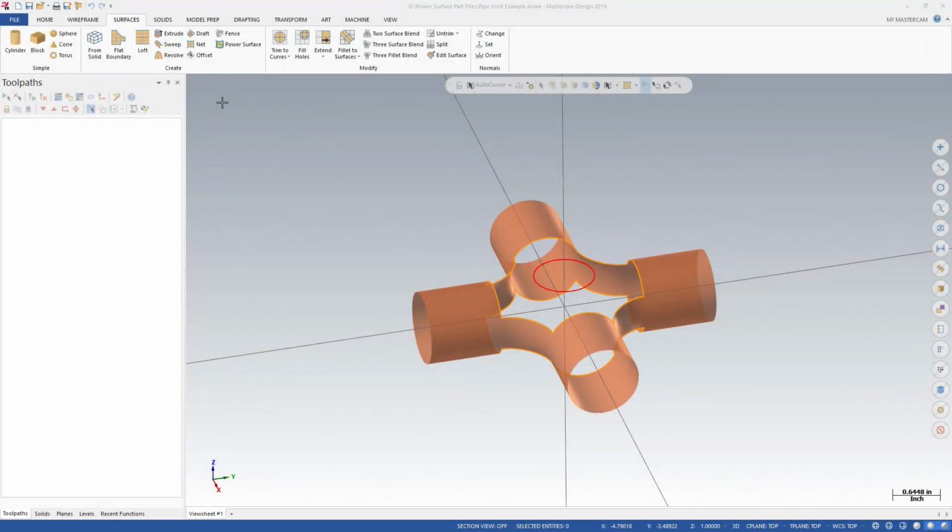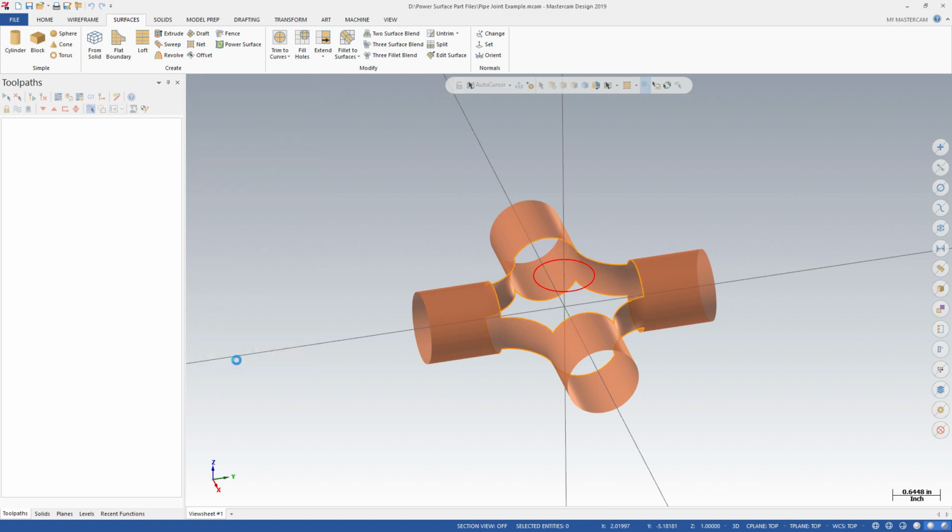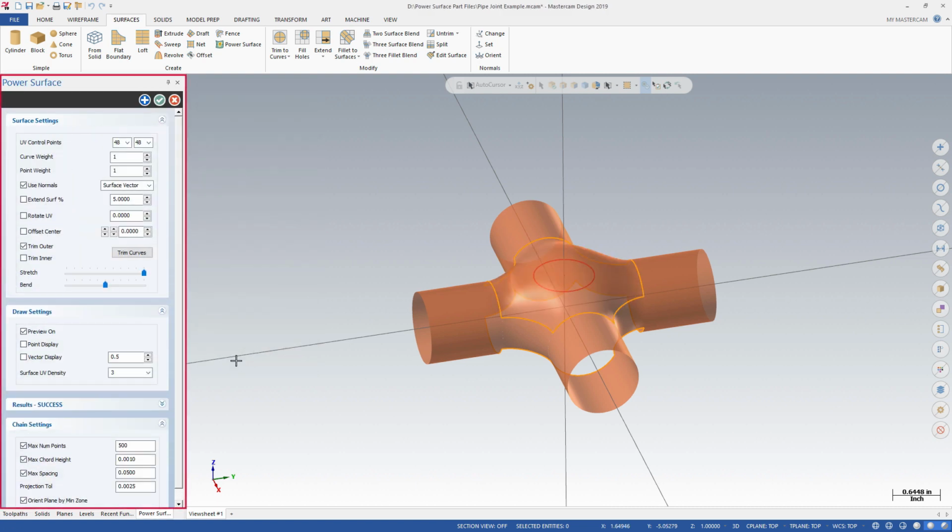Power Surface is a new tool in Mastercam 2019 that lets you easily create surfaces from curves and quickly fill gaps with properly shaped surfaces. After you select Power Surface on the Surfaces tab, you select the curves needed to create a new surface. You then use the Power Surface function panel to further edit the surface.